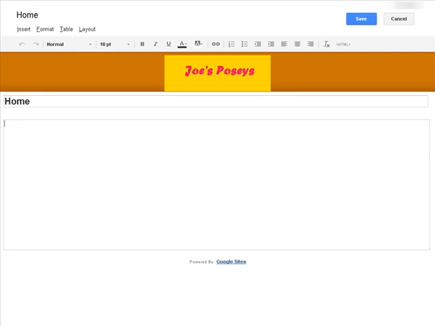Now up here you'll see that we have the fonts we can use, the size, then the basic things: bold, italics, underline, the color, and then the background color of the text, a link, and then an ordered list, and so on. Okay, so you have some basic functions up here. You can also edit the HTML source here. So I'm just going to put in some basic information here.